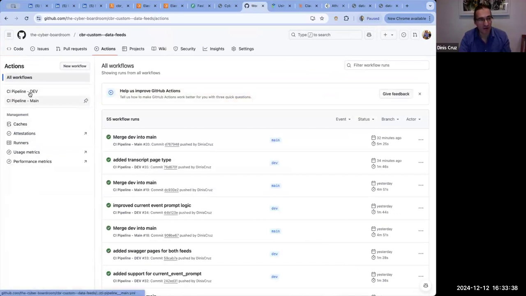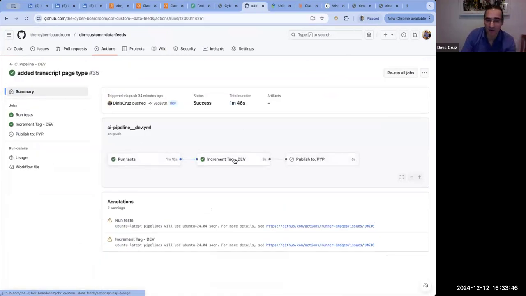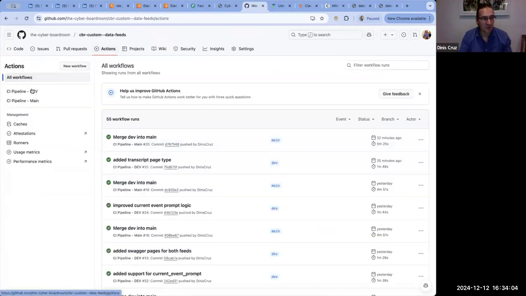I got the dev, I got the main. Again, this is using shared components, which you can use. Each of these, in this case, runs a test and increments the tag. Usually I push to PyPI, but in this case I don't need to because it's quite a quick dev. But again, this runs all the development, and I make sure that all my tests are good. At this stage, it's a simple API. Whenever I'm comfortable, I can push to main.